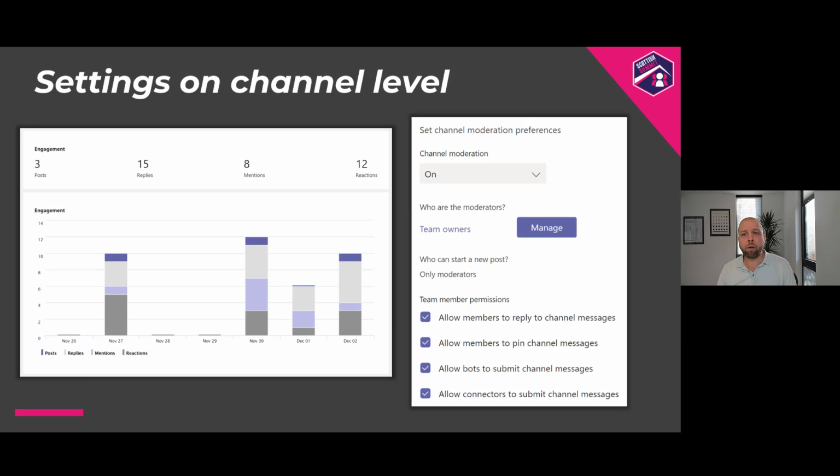Then the last level is the channel level. You can also change some settings on the channel level. First, I would like to point out that there is relatively new channel information and statistics. So that's very useful. So a team owner can go to the channel and have a look at the engagement within that particular channel. I think that's a very nice addition from Microsoft. But this is also the place where you can change channel moderation. And I think that's very interesting as well.